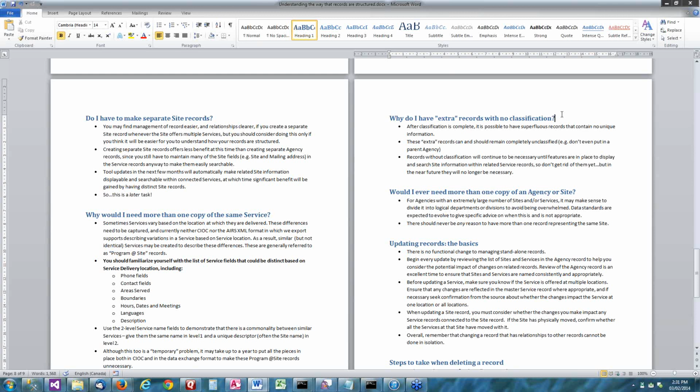Similarly, when you do a search, it will look in all of the sites that that service is offered and automatically search both the service information and the pertinent site information together at the same time to give you the search result you need. But you don't have it yet. So for now, you're stuck with these strange orphaned records that appear to be extra and unneeded.